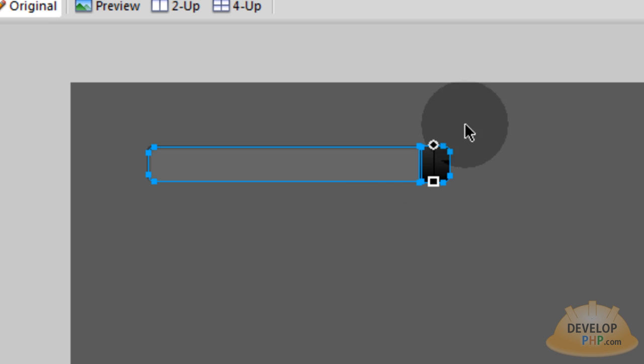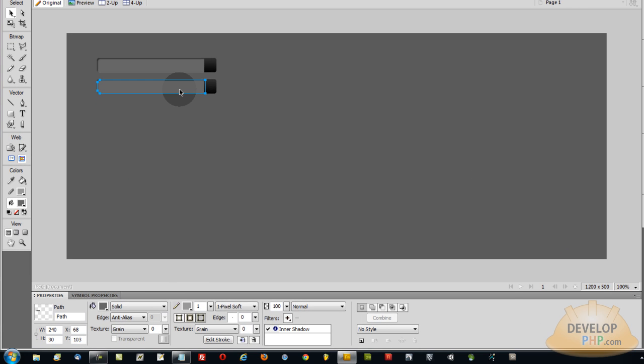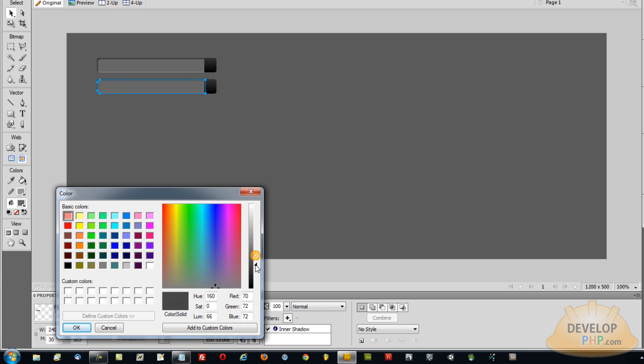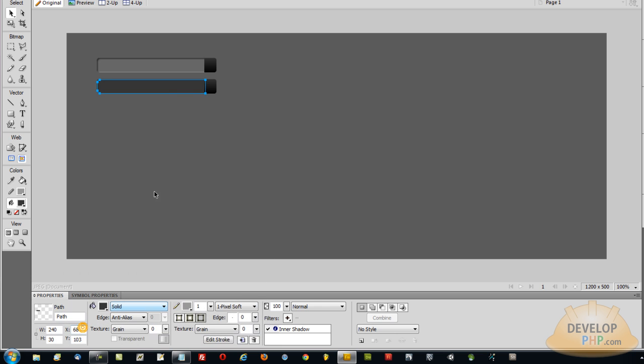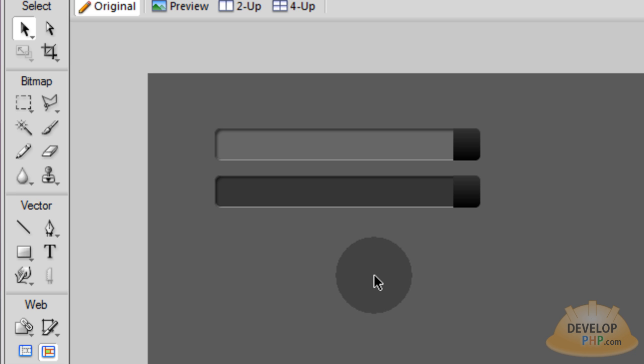You just grab whatever you created there by highlighting everything, press Control C, Control V, make another copy, bring it down just a little bit. And this one you want to make a little bit darker. So I'm going to go to its fill color, go into the color palette, and just drag it down to be darker. So that's what it's going to look like when the person focuses their mouse in the field.